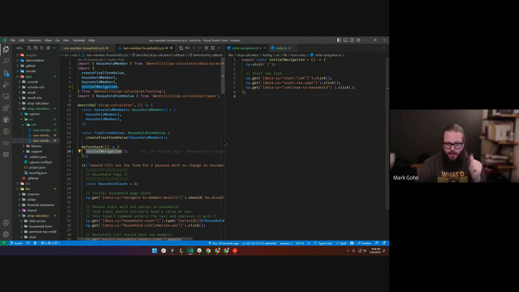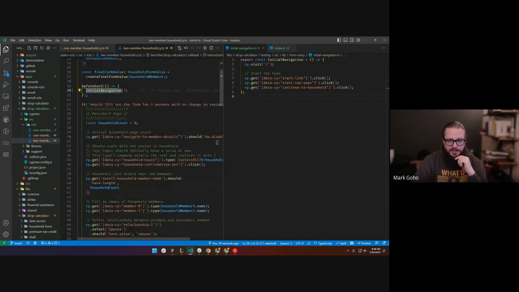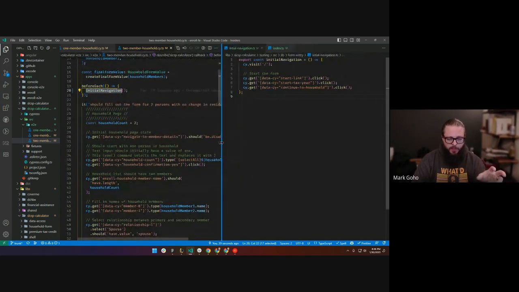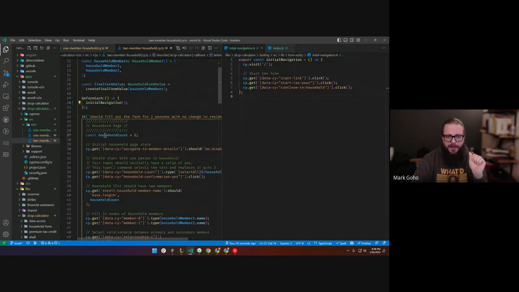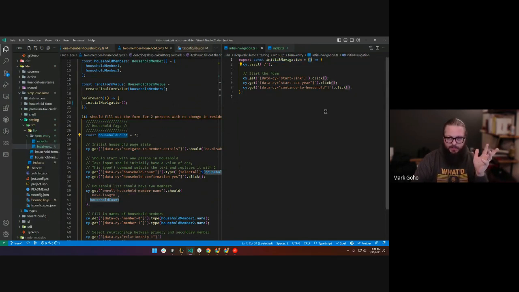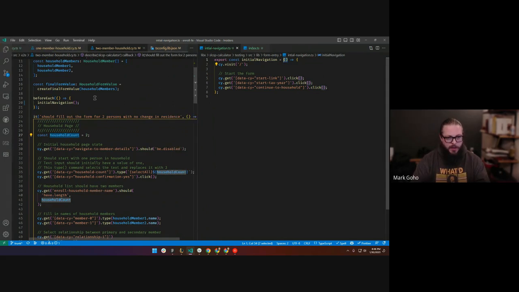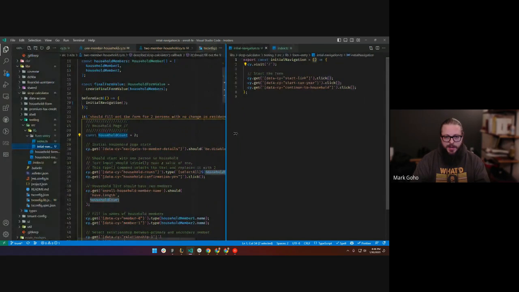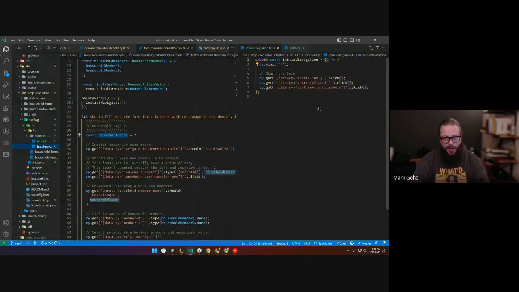Cool. All right. So next up is, and let's really focus on the Cypress commands, maybe not necessarily the way we bring in this stuff just yet. Of course, we know that functions can take arguments, so it's not a big deal to pass stuff in, but let's really just focus on the household form itself. Okay, so we've got the initial navigation down.